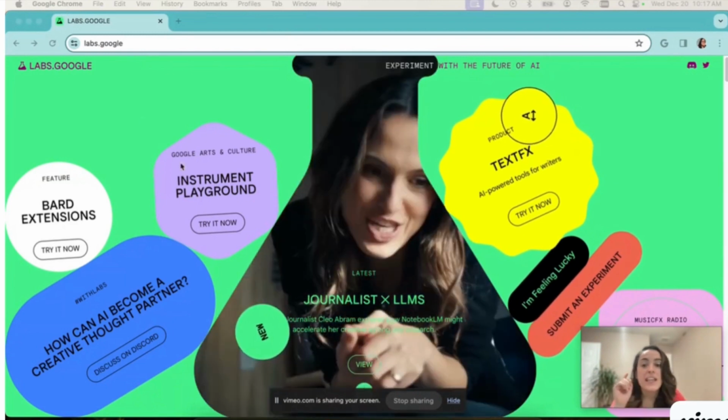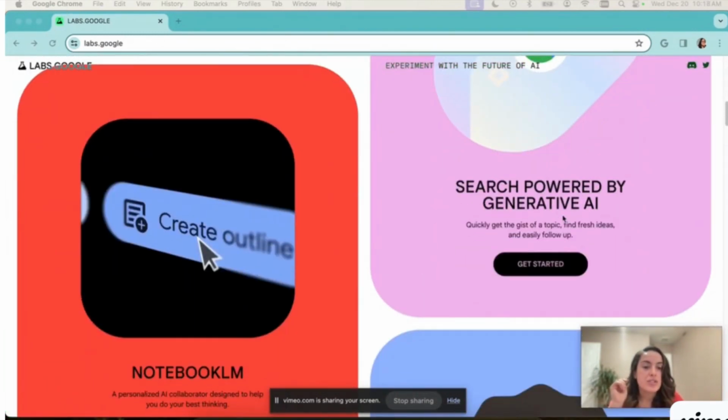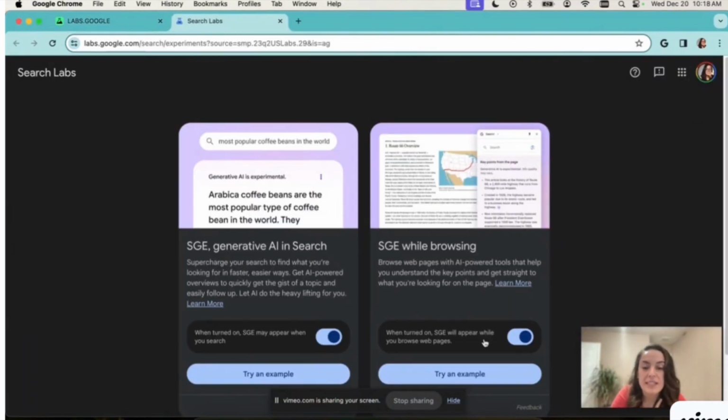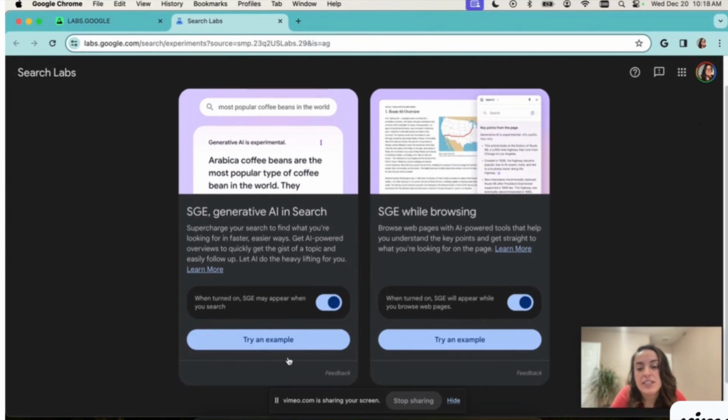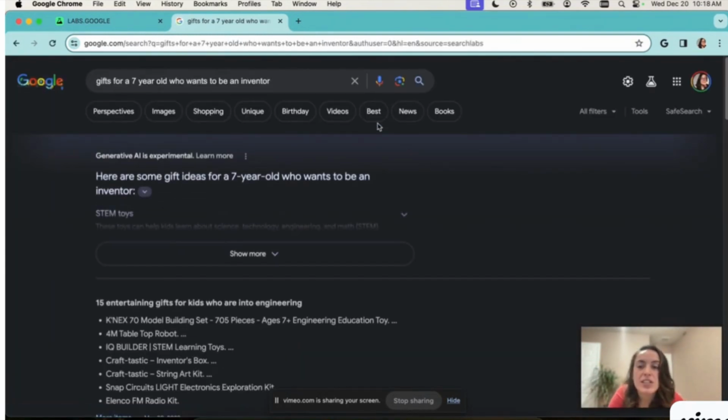All right. You're going to scroll down all the way to search and get started. You do have to opt in, and then you can just try an example. And here we go. It's going to give you a simple example at first, just so you can see how it works.